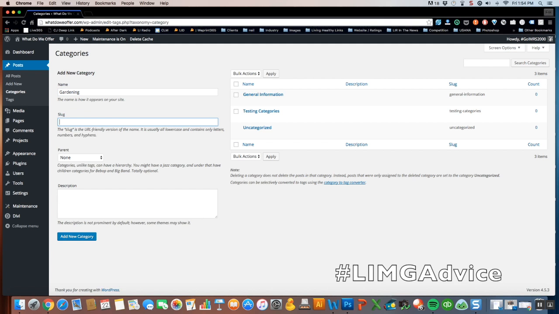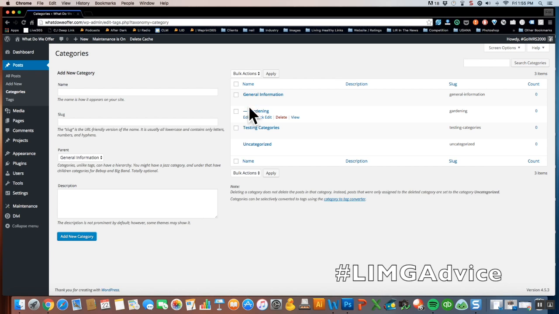Now a Slug, as you can see right here, is the URL-friendly version of this. In most cases, unless it's multiple words, it's the same as what you have. If you're going to create a parent, it just means that you're going to have a subcategory of an existing one. So if we wanted to make gardening a subcategory of general information, we select general information as our parent, add new category, and you'll see it's created here on the right. It designates that it's a parent by seeing a hyphen in front of it over here under its main tab.